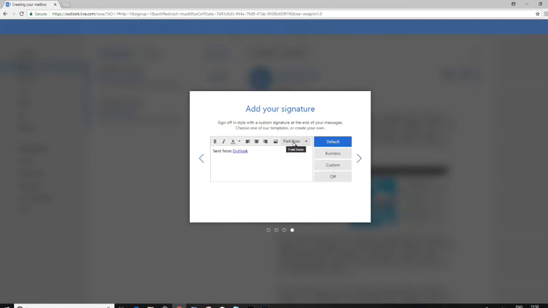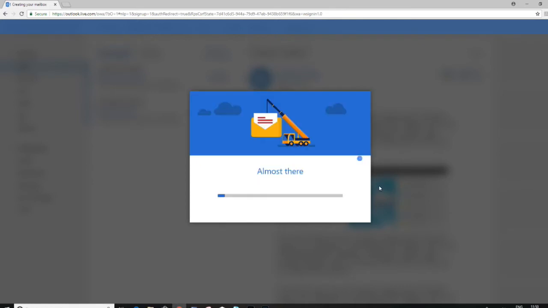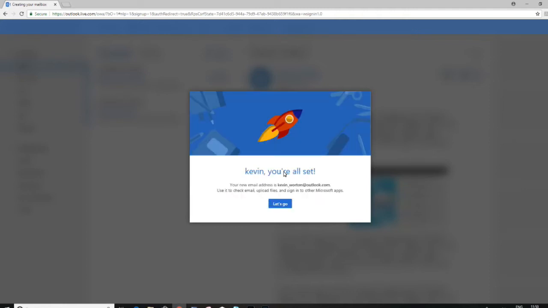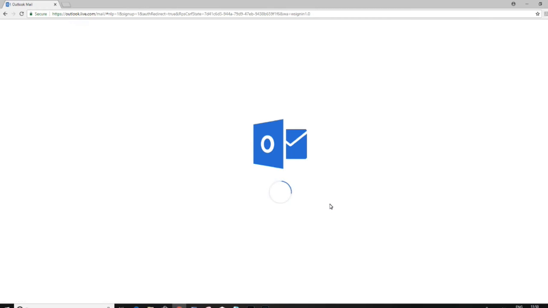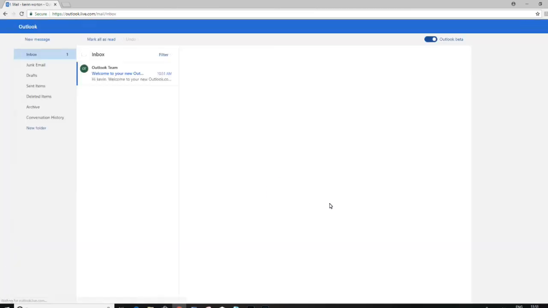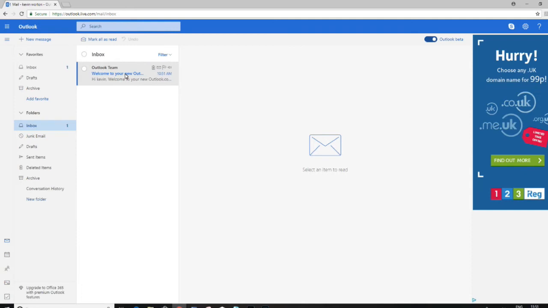You can change your default font for your signature. If you just want to leave it as default, you can just delete it like so. If you want to change your signature like that, or just press the off button, or you can put a picture in there, or whatever you want your signature to be. So I'm just going to leave it like that. And once it has finished creating the mailbox, we will see our inbox with our welcome message. There we go, welcome to the Outlook team.